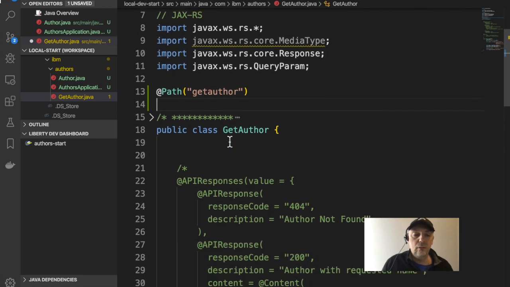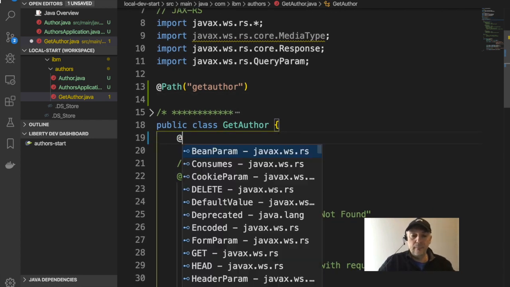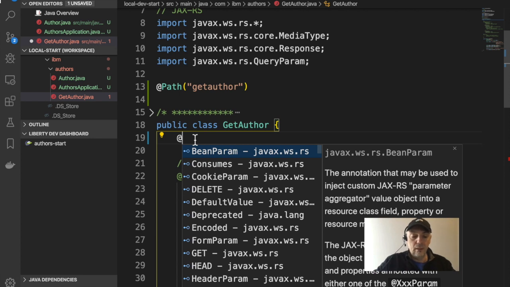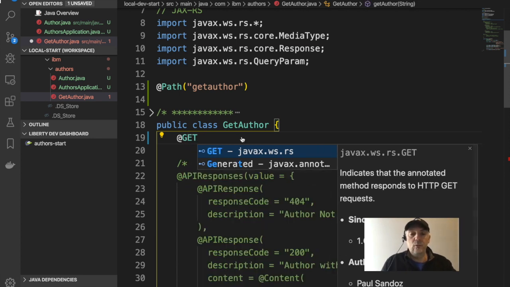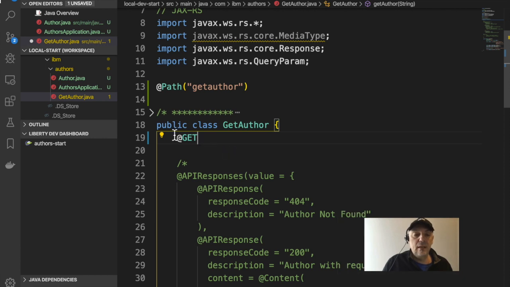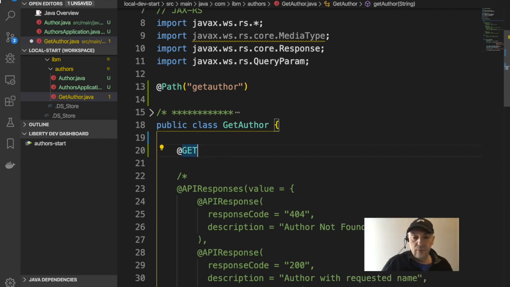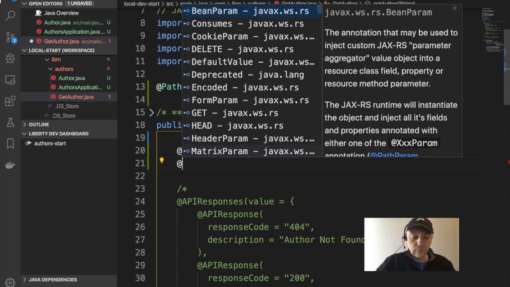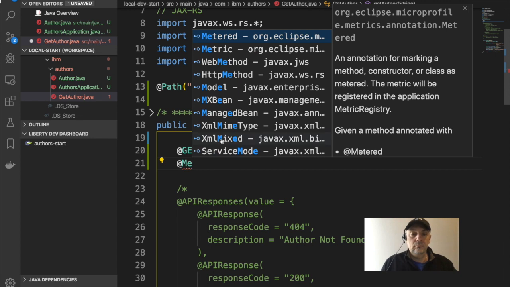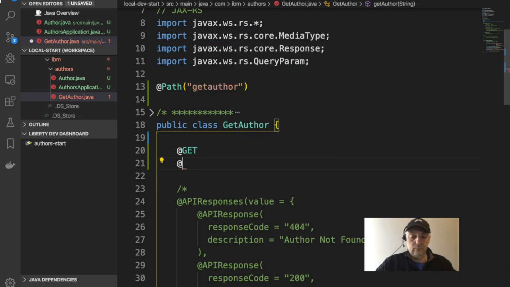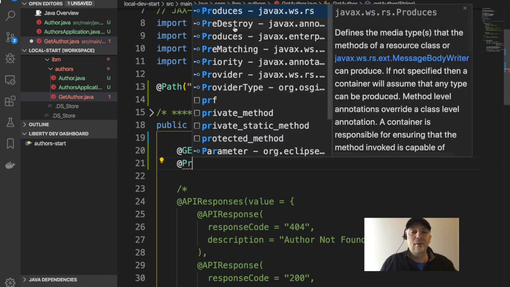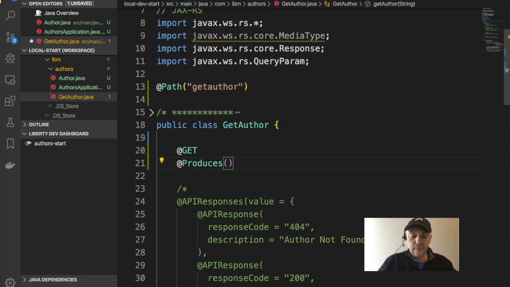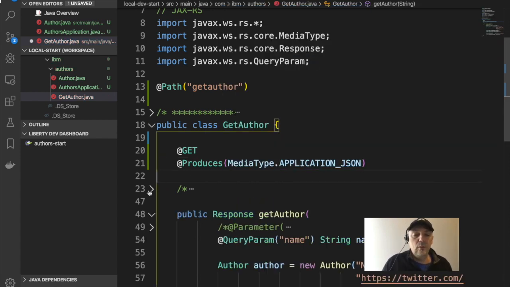Okay, called getAuthor. And then we use the annotation also to define which HTTP REST call is implemented. That's GET. And with more specific information, we provide what it produces, the media type, and the media type is JSON. Okay, with this we have a lot of information already here.